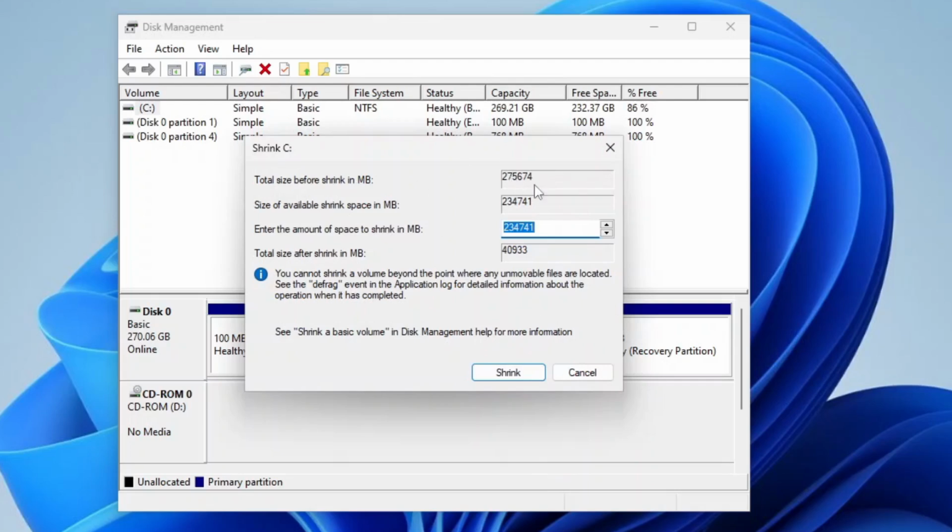This window shows us the total size in MB of the partition before shrinking. We see the available space that can be shrunk. And here is where we will enter the size we want to shrink. In my case, I can shrink up to 234GB. I will remove about 134GB from my Windows partition. Adjust it according to your needs.